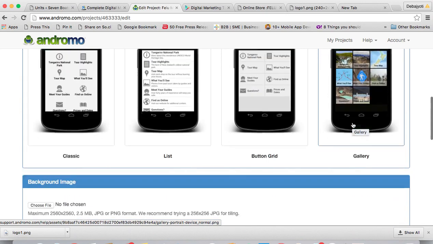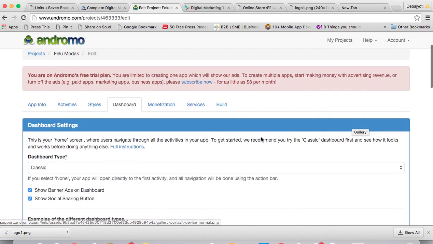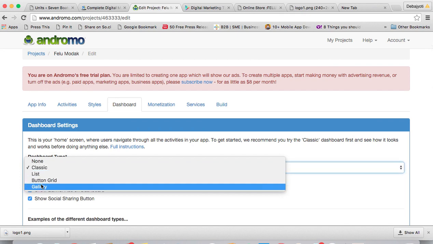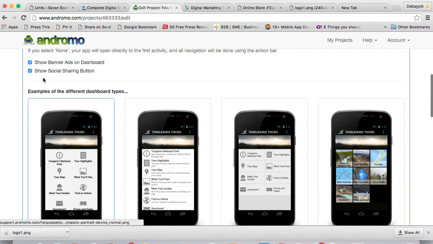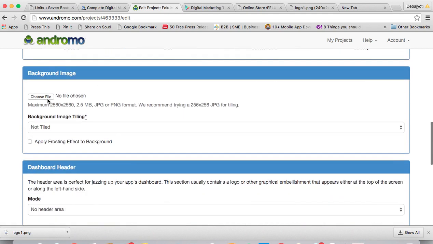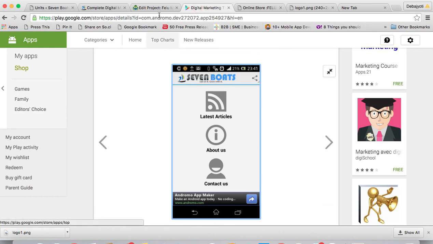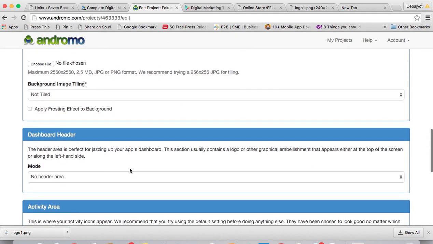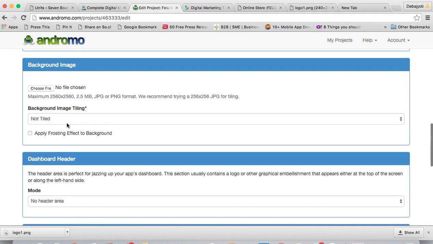So if we select, say, gallery from here, we can select the gallery, and you can click on background image. Now what is background? This is called your background image. This is the gray color here. So you can put any background image.